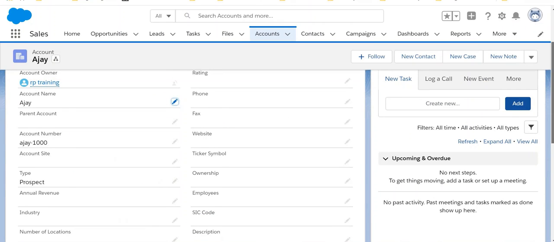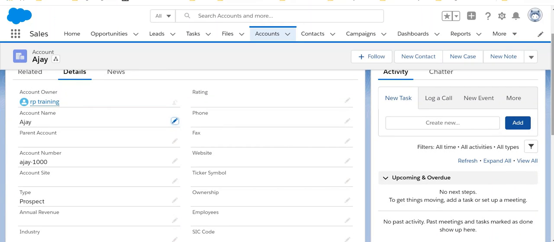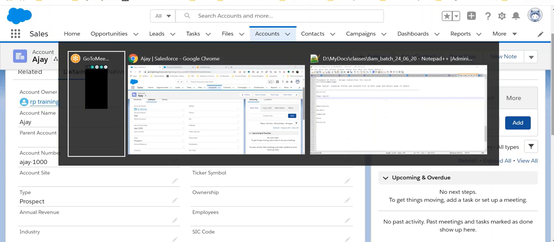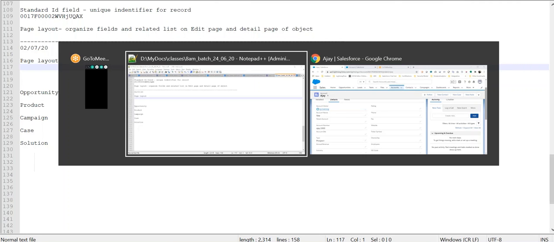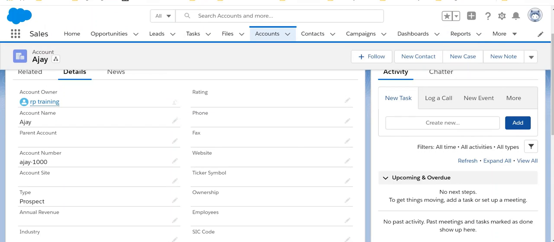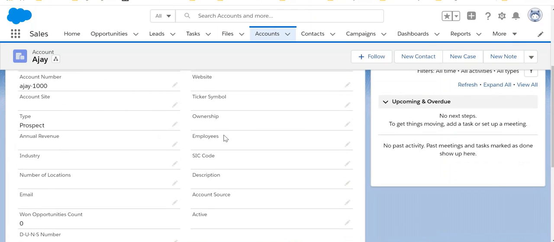So to manage the fields and related lists on the edit page and detail page, we have page layout. Every object in Salesforce has a page layout associated with it, with which you can organize the fields and related lists on the edit page and detail page. As an example, let's say, at the moment on this detail page, we have lots of fields over here.